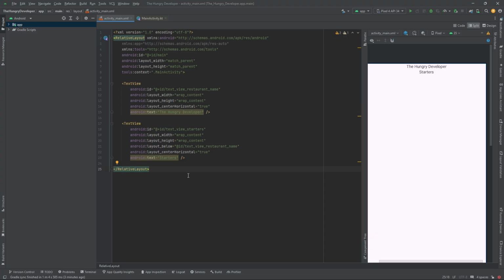But we've already made our text view restaurant name up here. We've already added it here. So now we're just referring to it. So we definitely do not put the plus symbol here. You only put the plus symbol before ID when you're making a new ID. And the text view is excellent. Let's do the one for the main course.